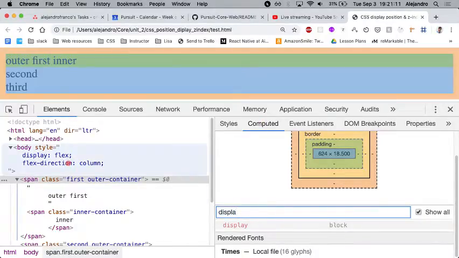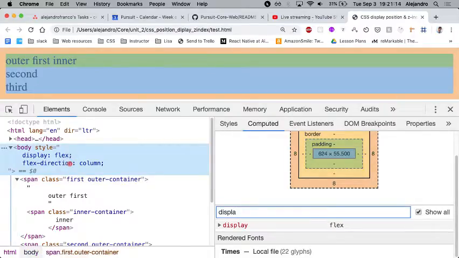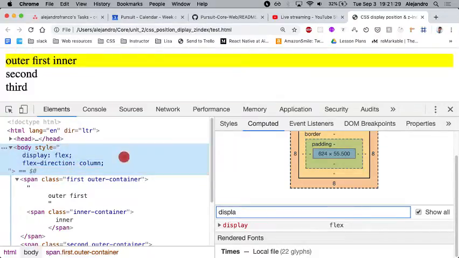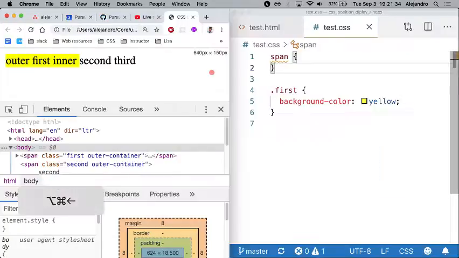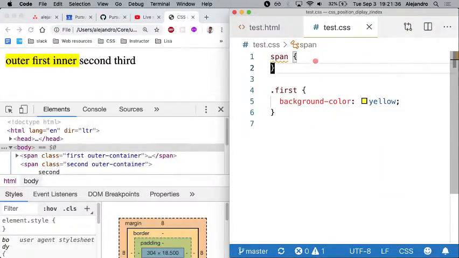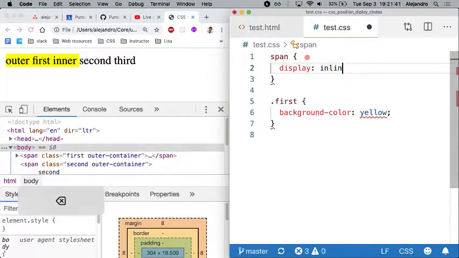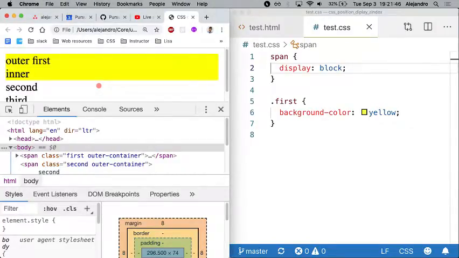Cool. Okay, so now because we changed the flow of the document to be flex, by default in a flex flow, spans are block, but in a normal flow, spans are inline. That's just the point that I wanted to make there. So let's refresh this, and we are back here. This is our HTML, our CSS so far. So we said let's make those block. Now they occupy their own line.